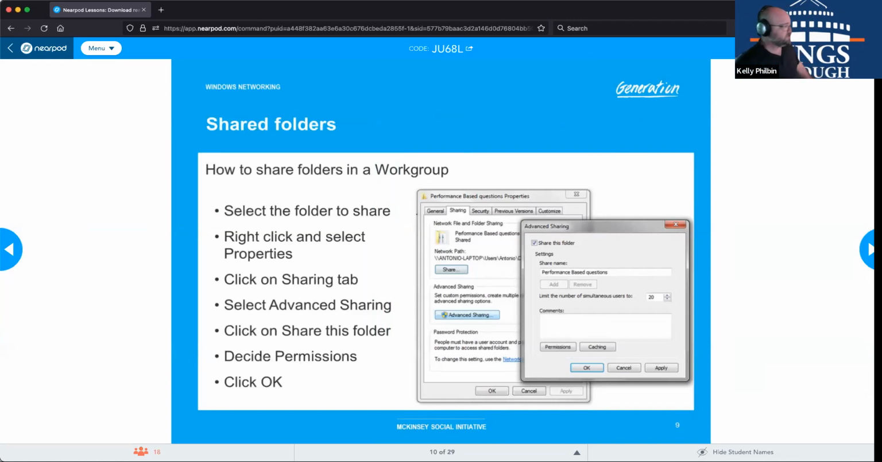And on a domain, obviously you would use a directory called Active Directory. Very powerful tool, really helpful on local domains. So on a workgroup, how would you share files?